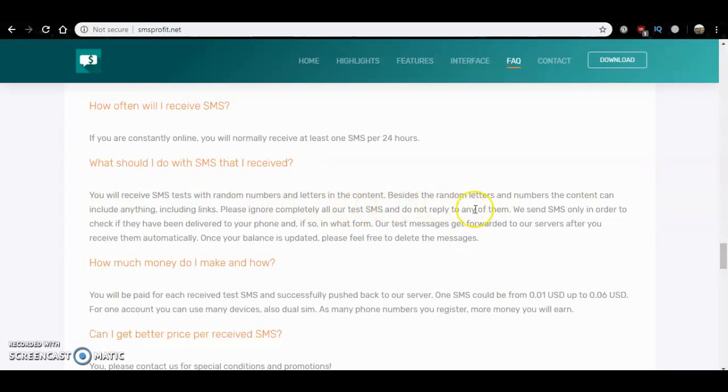Besides the random letters and numbers, the content can include anything, including links. Please ignore completely all our test SMS and do not reply to any one of them. We send SMS only in order to check if they have been delivered to your phone, and if so, in what form. Our test messages get forwarded to our servers after you receive them automatically. Once your balance is updated, please feel free to delete the messages.